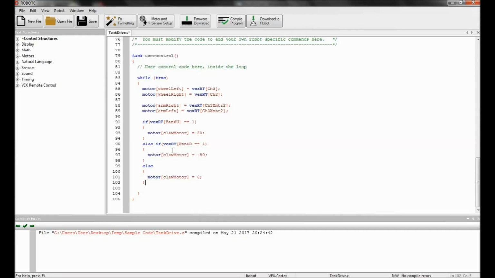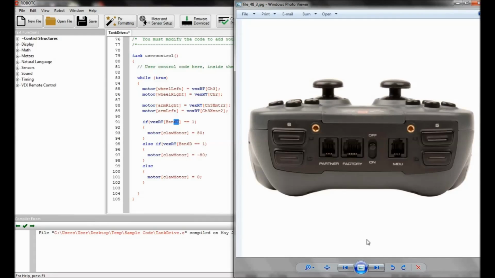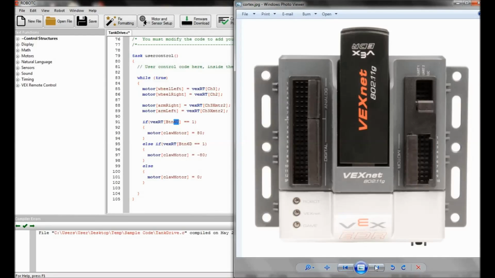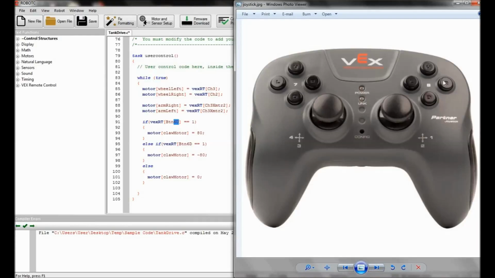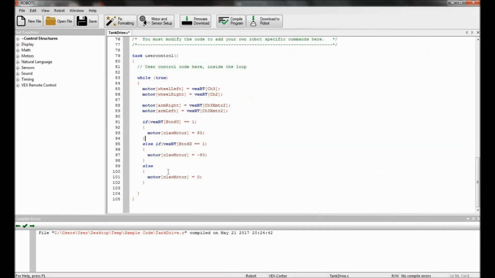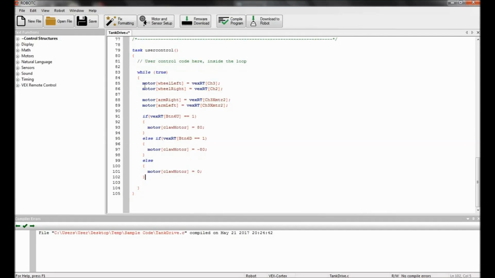And so with this very simple if branch, we can program the claw using buttons, and you can map these buttons 6U and 6D to any other options that you want. If you wanted 5, or if you wanted 7 or 8, those options are completely up to your driver. And just like that, we have all the code required to run a very simple robot with the wheels, with an arm, and with a claw.